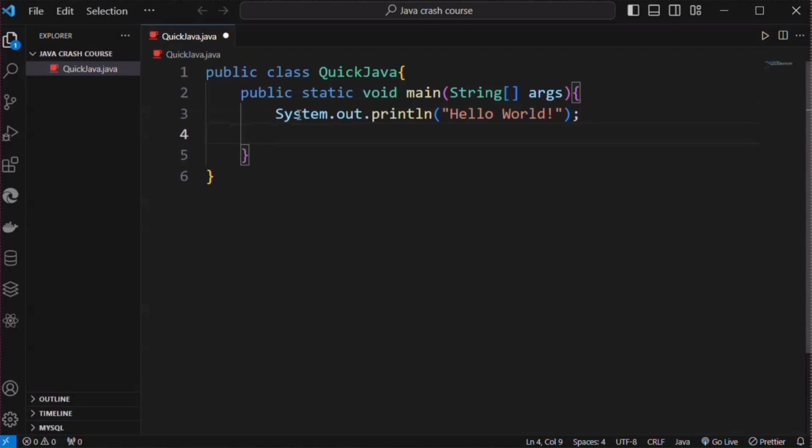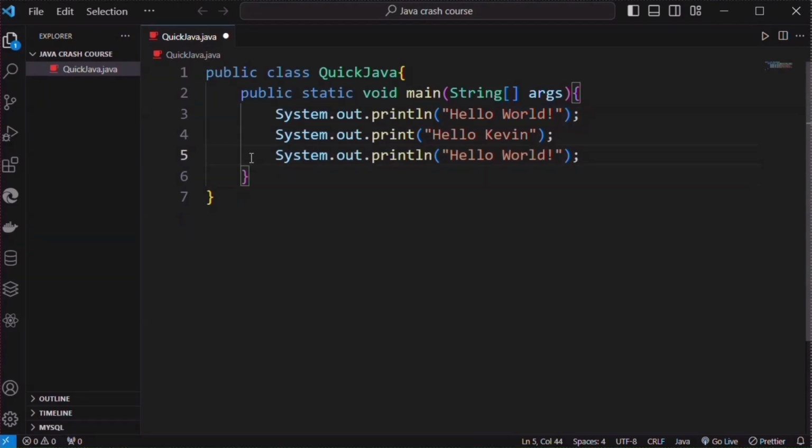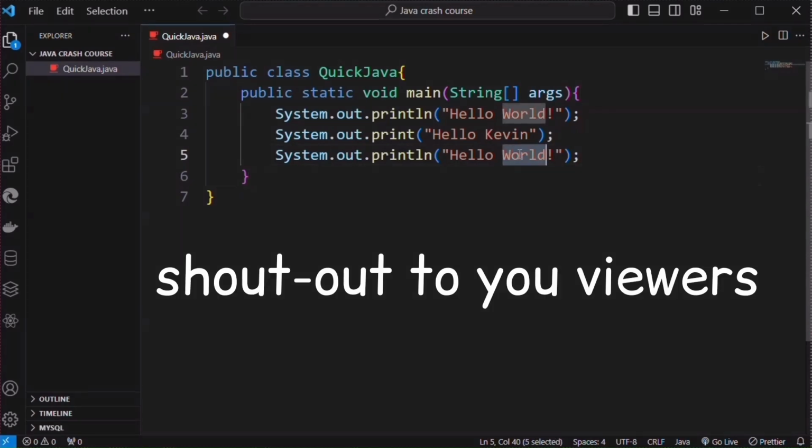Now let's print a second message using the System.out.print method. So I will say System.out.print, and then this time around I will still follow it with a set of parentheses and double quotes in between. But this time the message I'm going to print will be Hello Kevin, and then with a semicolon at the end still. Now I will print that message again, which still says Hello World. Or let me change this to Hello Viewers.